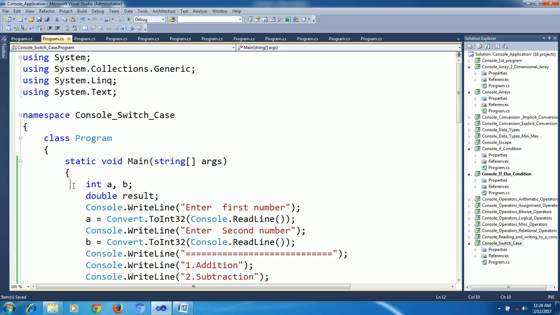Here the input is A comma B, we declare the variables. Afterwards we declare a double result, one more variable. Afterwards Console.WriteLine, enter first number. Afterwards we read the data and store it into A. Again we ask, please enter second number. We are storing it into B.